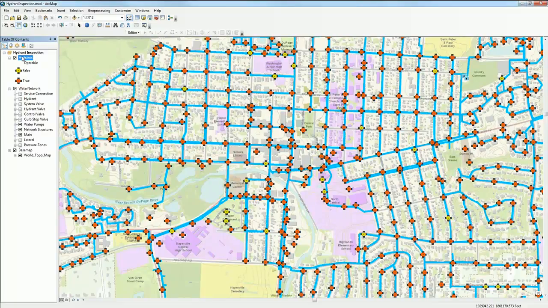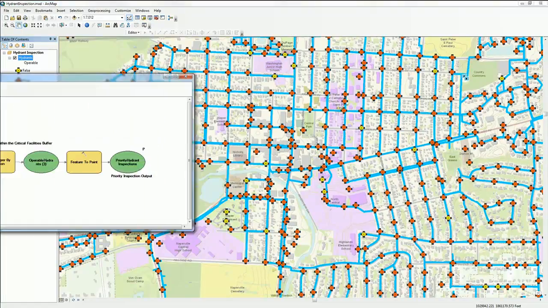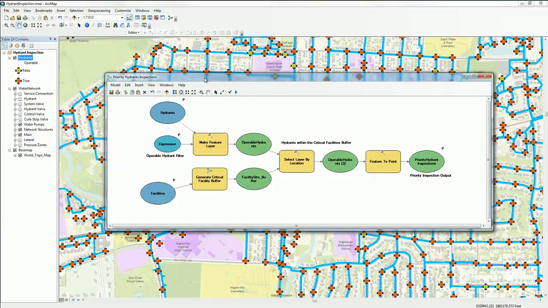Though I have this map view of hydrants, I'm still presented with a spatial problem. I need to be able to easily identify priority hydrants. In this case, I'm defining priority hydrants as hydrants within 300 feet of a critical facility, such as a school or medical center. To solve this problem, I can use a geoprocessing model.